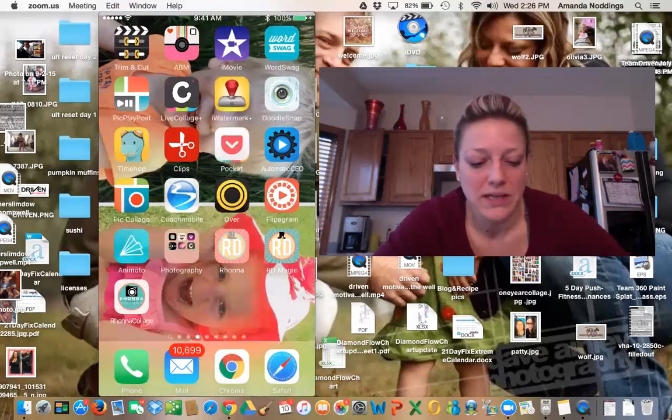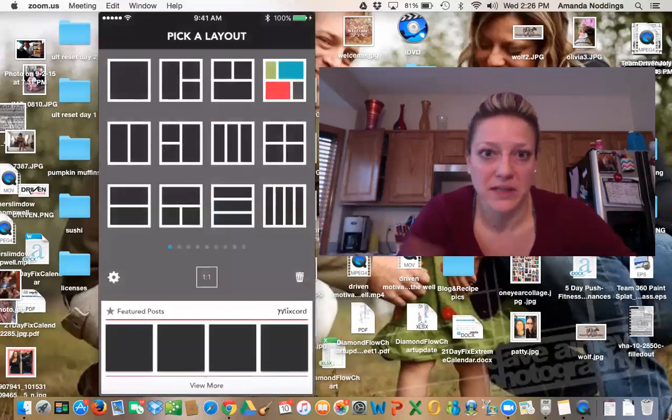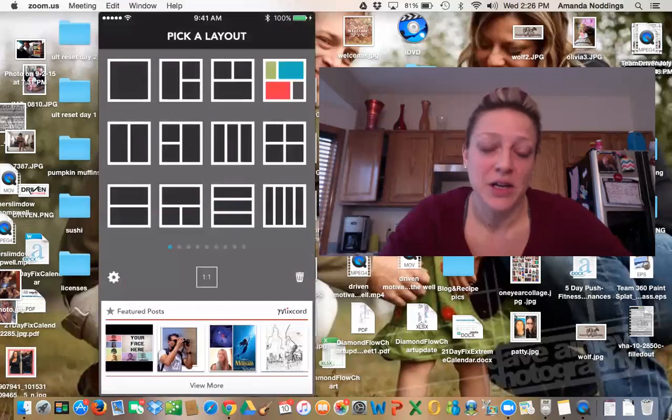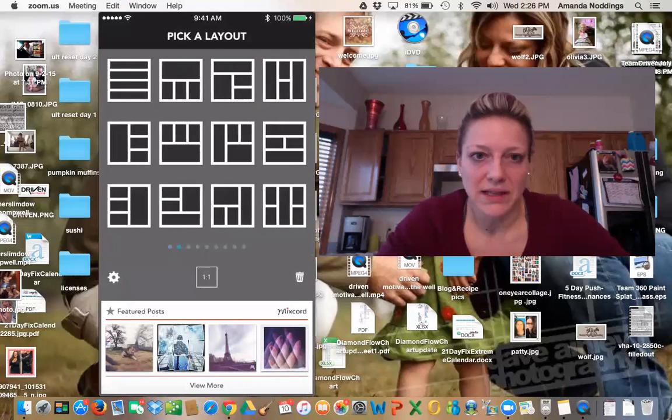So here's the ones I use the most. Pick, Play, Post is good for doing trio videos or video collages. You can see you can pick a layout. You can put a still photo in one and a photo in the other. So that's a great one I like. And you have all sorts of layouts you can use.